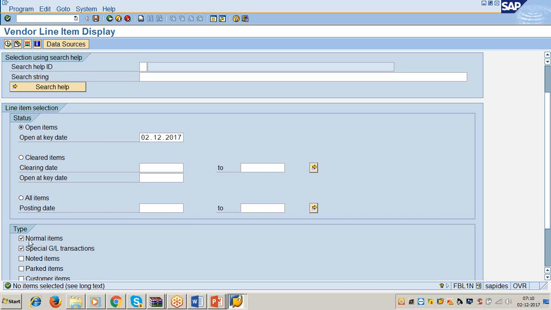Now, what we have to do in your practice is, first, after configuration is over, post one invoice. Observe the movements. After configuration is over, post one advance. Observe the movements in the account balance and line items. Then post the invoice. Observe the movements in account balance and line items. After that, transfer advance to invoice. Then clear them in F-44. One round of practice is over.